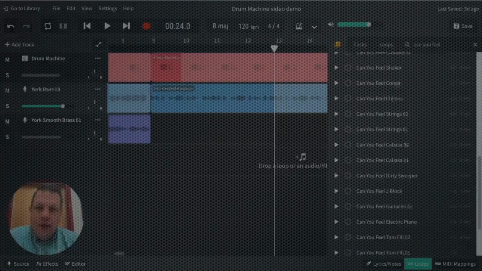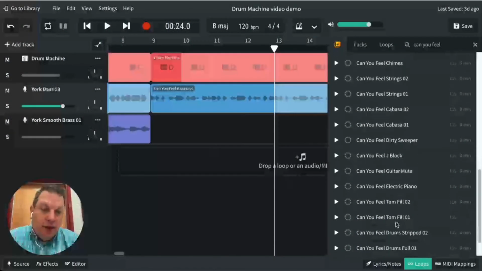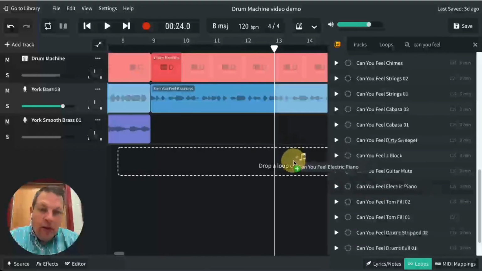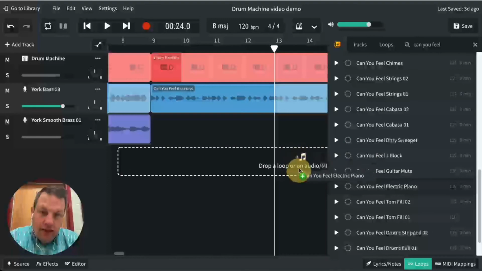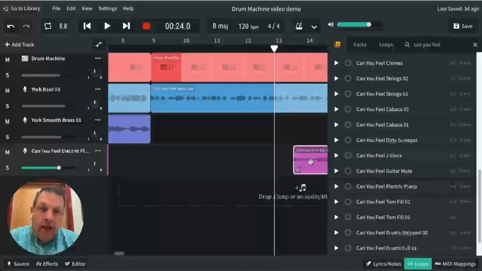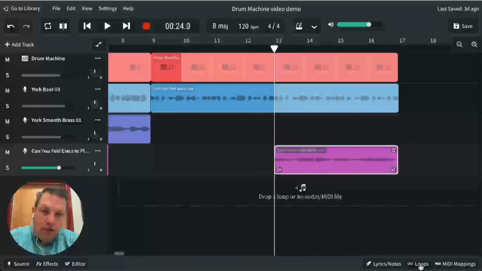So I've done some listening, and I scrolled down a little bit, and I found this one that I like, and it's called Can You Feel Electric Piano? So I'm going to drag it in here to that drag-a-loop thing, and I'm going to line it up with the beginning of measure 13. So let's give that a listen.